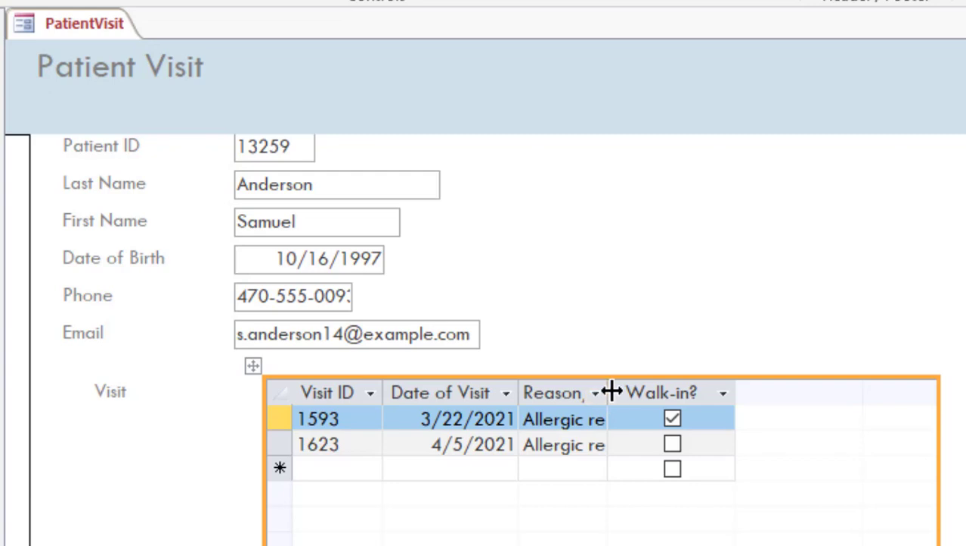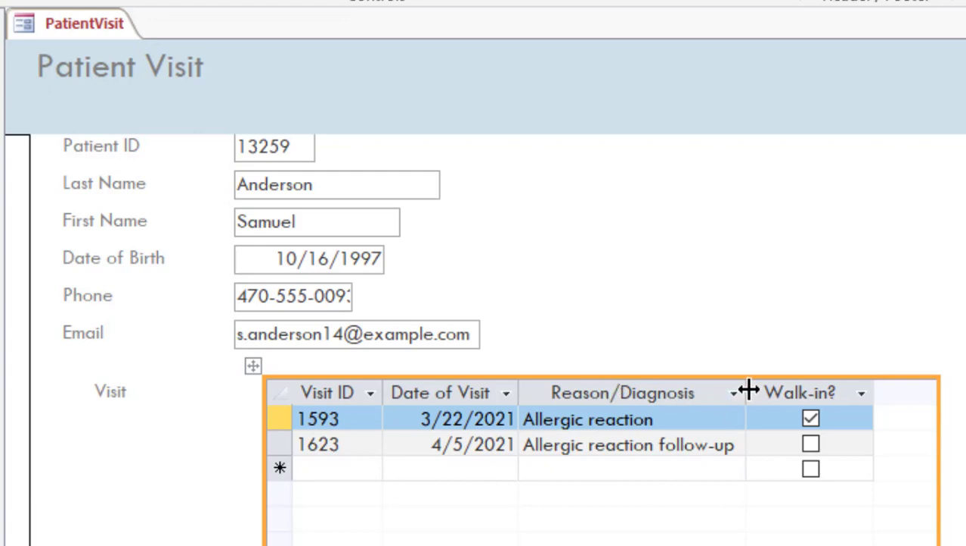Now, the reason though, if I double click, it will expand it, but it's just going to ensure that the reason for these two visits will be displayed. So I'm going to want to go ahead and enlarge it a little bit more to make sure all the records for the reason and diagnosis can be displayed. And then walk-ins is pretty much a set field, so I don't really have to do much for that.